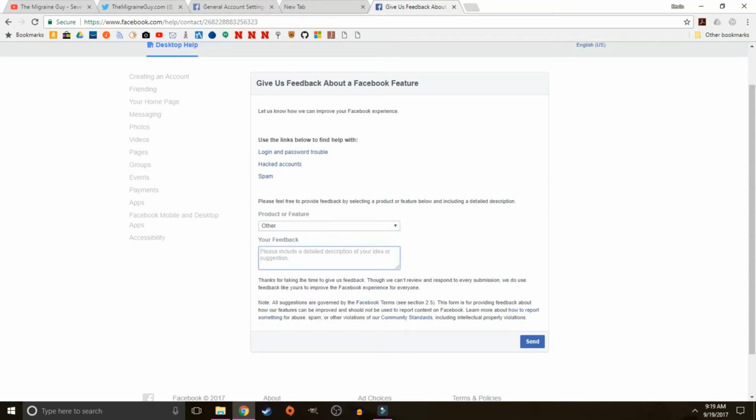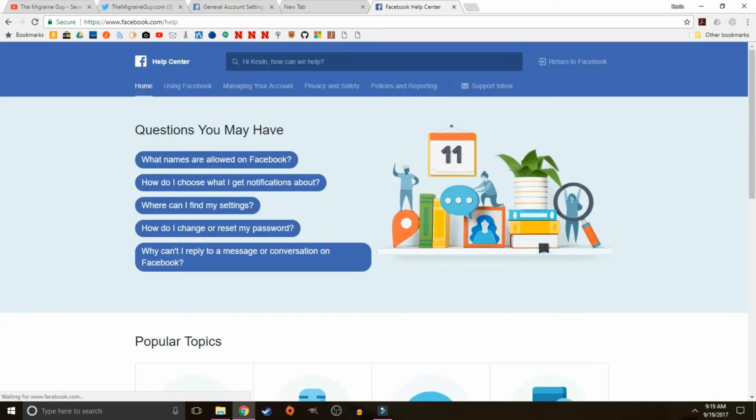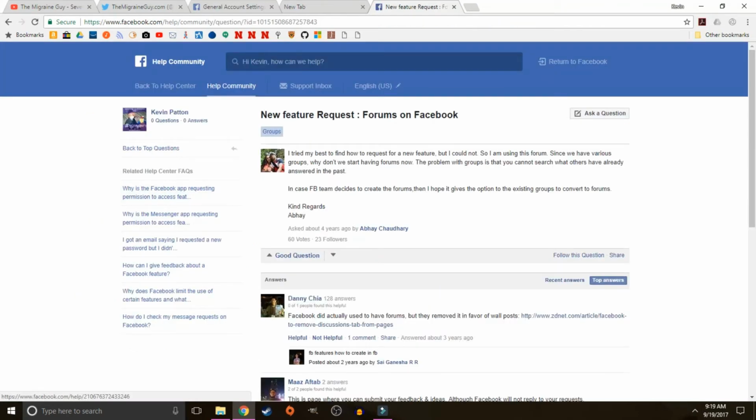Perhaps something as simple as what I am typing here. Please give us a night mode, for example, would be nice. After you type out the message, you simply hit the submit button, and it will confirm, and you will get a notification in your Facebook inbox if they reply. Also, they do have this subsection where you can search things about Facebook, but there is no night mode, as you can see here. So, what can we do to force Facebook into night mode?